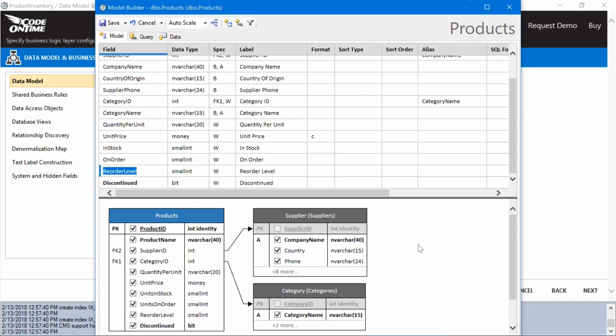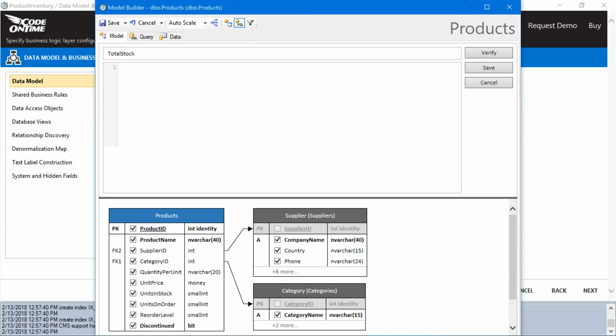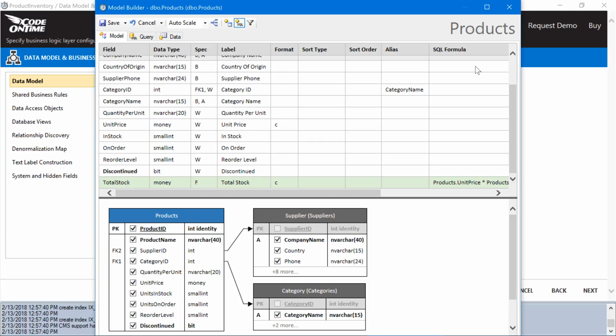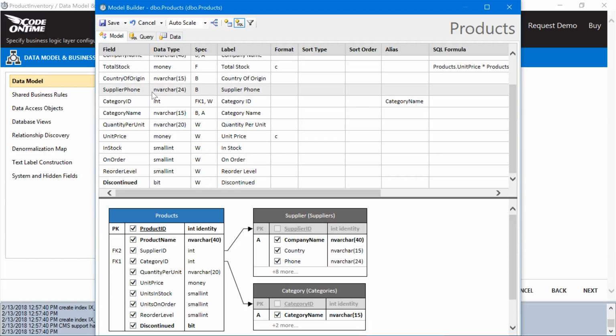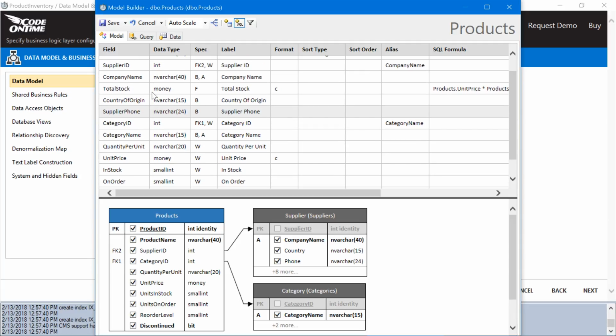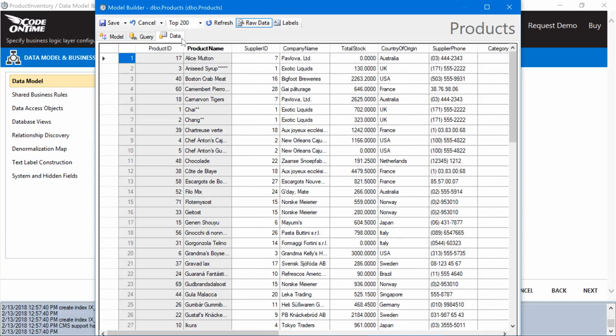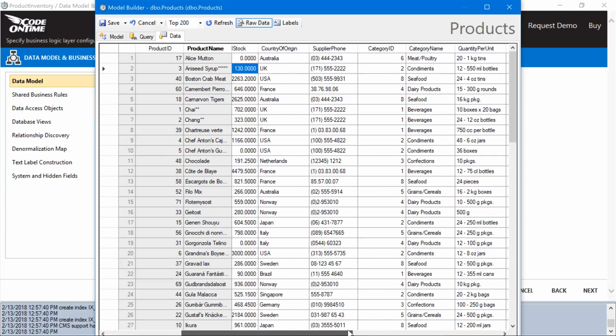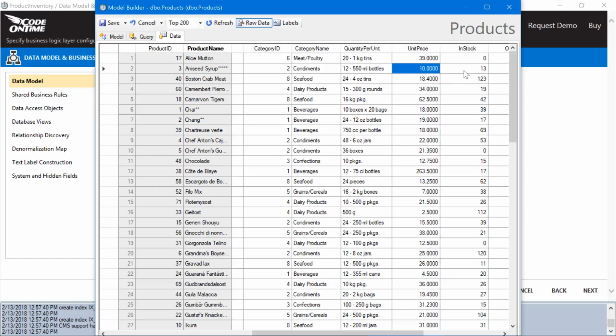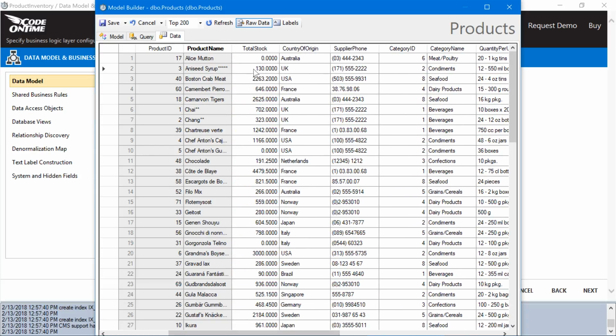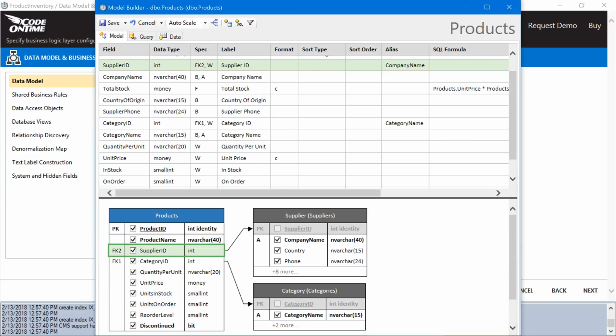Let's also add a calculated field called total stock. This field will be calculated by multiplying unit price by units in stock. Save the calculated field, and let's place it right after the company name. Let's double check that our formula is calculated correctly. Click on the data tab. Unit price of 10 multiplied by in stock of 13 should get us 130. Go ahead and save the model.